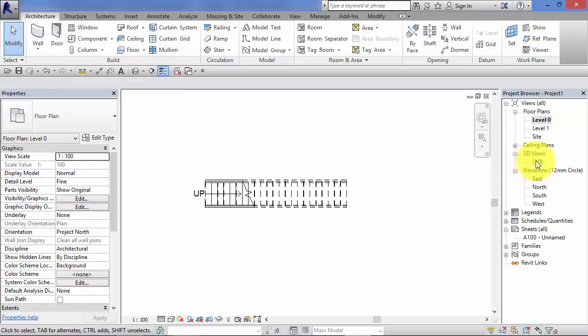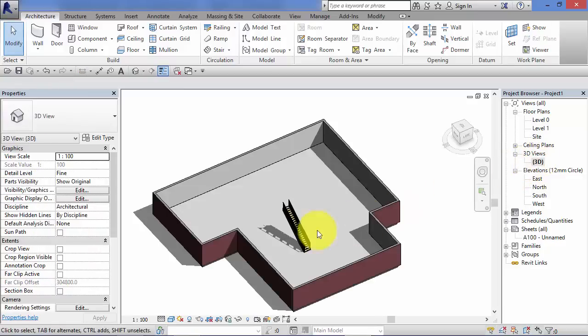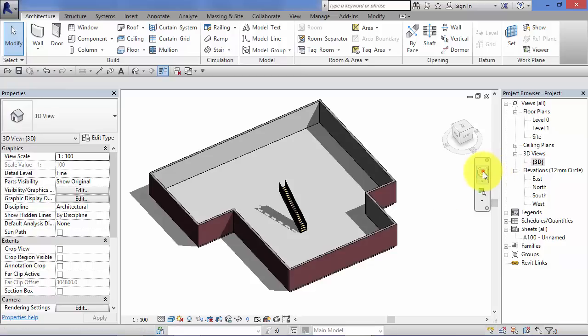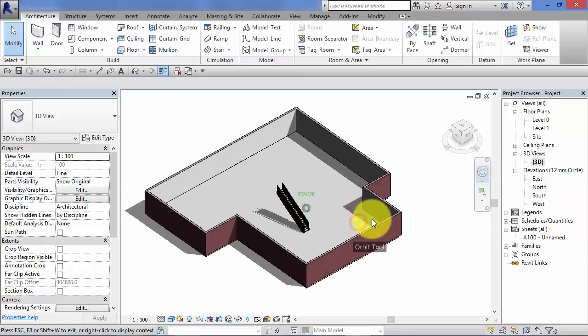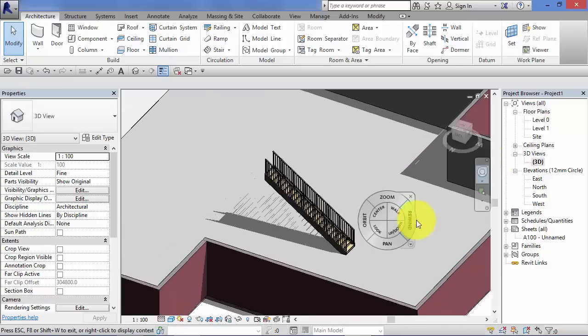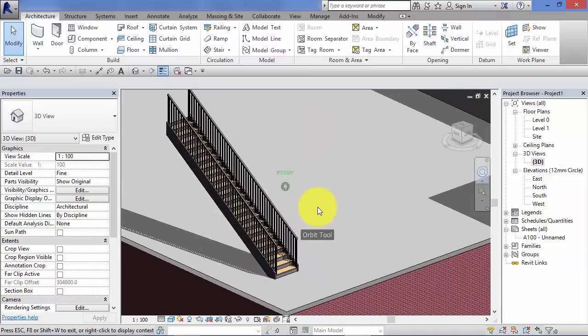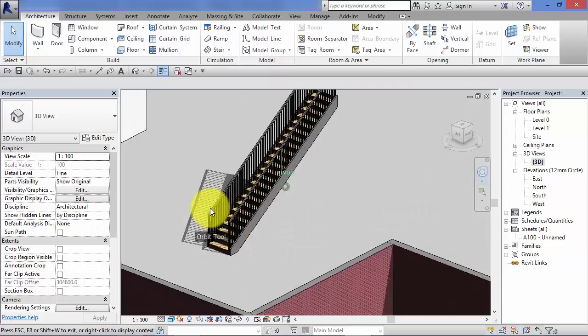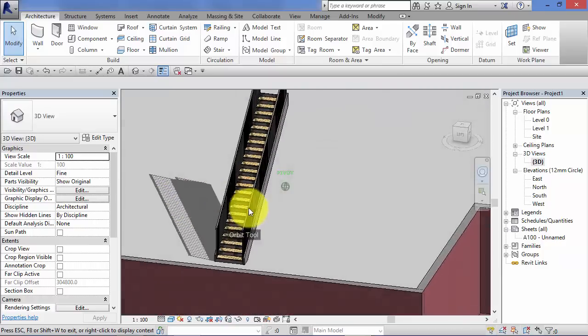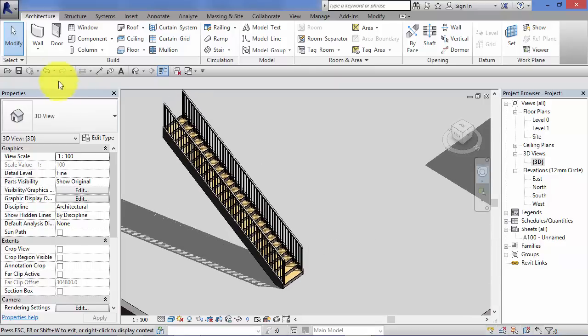If I switch to a 3D view, there is our basic stair. Just zoom in a little. You can see it's a fully 3D component, complete with handrails.